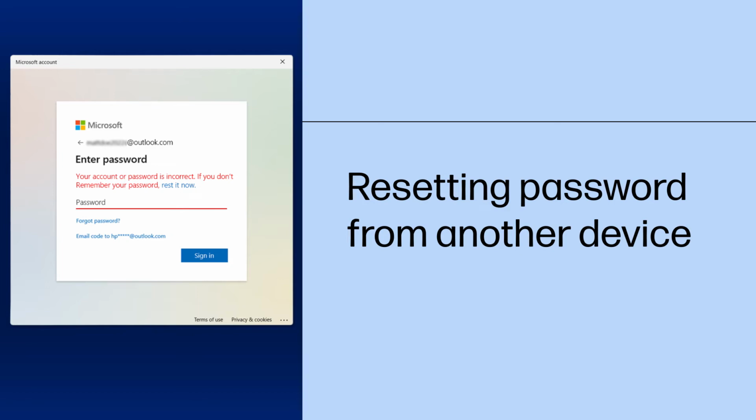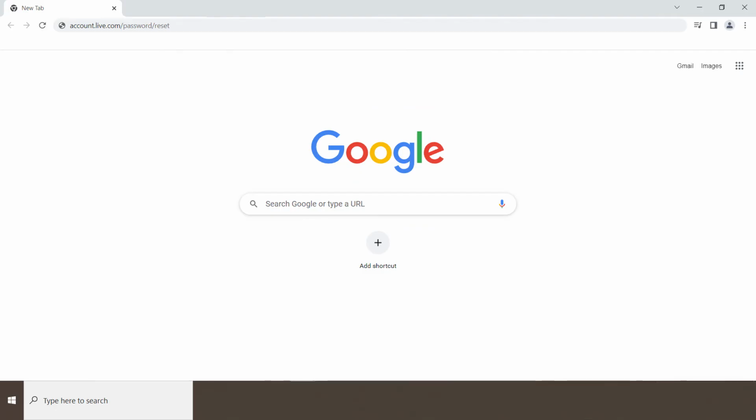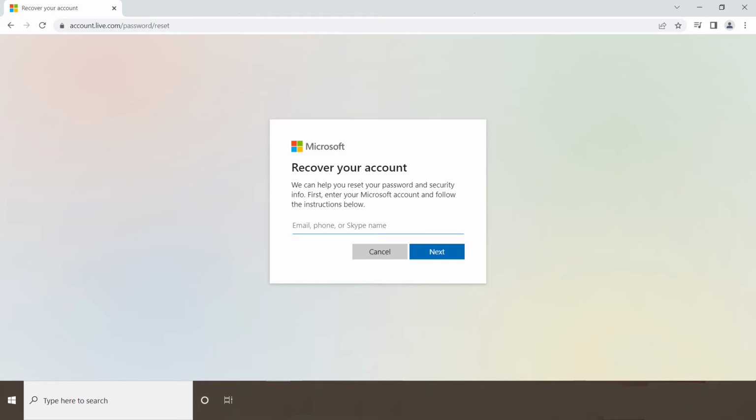Resetting your password from another device that has internet access. Make sure the computer you were locked out of is connected to the internet. On a device other than the one you are locked out of, enter account.live.com/password/reset. Enter your email, phone number, or Skype name associated with your Microsoft account, and then select Next.